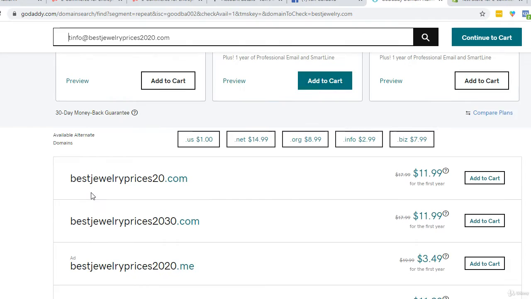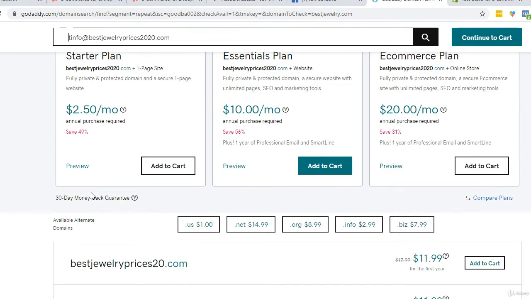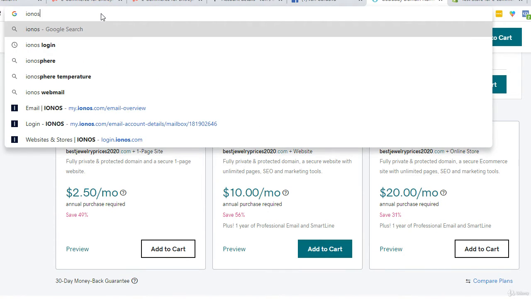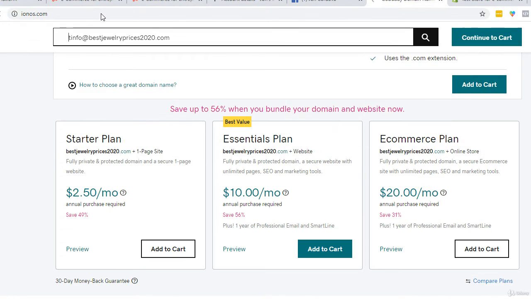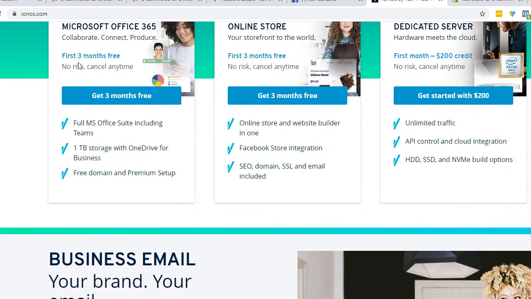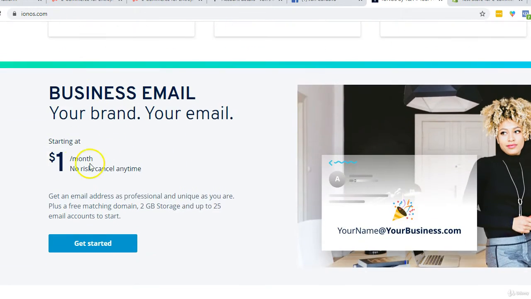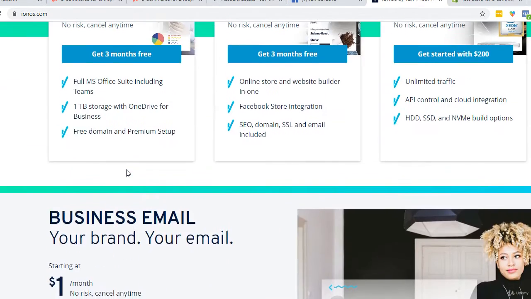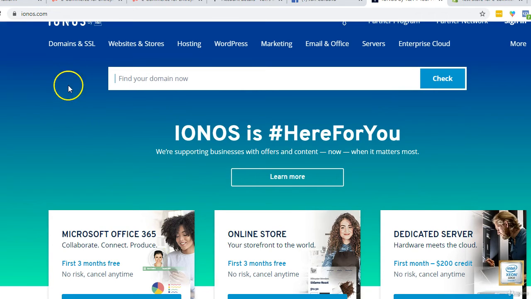I don't see them on here, but you can look around and find them. So I would prefer, and you don't want to pay more than a couple bucks a month, okay? Just a couple. So I know one that does it is ionos.com, right there. So they'll give you a domain with an email. So business email, your brand, your email, $1, domain name. So they have bundles that you could go in and look for on this site.